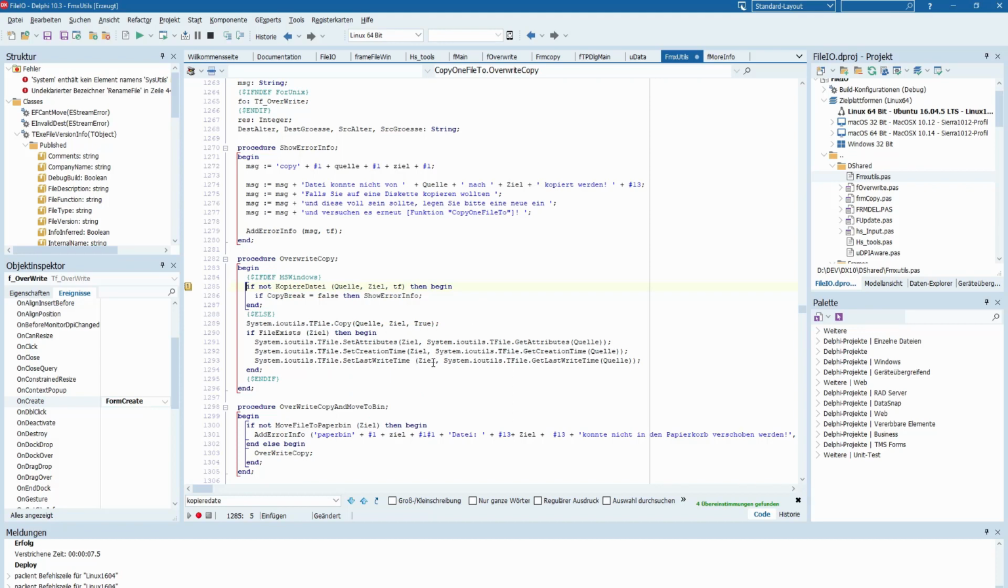And here, to keep the attributes of the file and the time settings, you can use FileSetAttributes at the destination with GetAttributes from the source, and the same for the creation time and the last write time. So you see, it's very easy to copy files and folders. With directories you do it with TDirectory, in a similar way to this here.